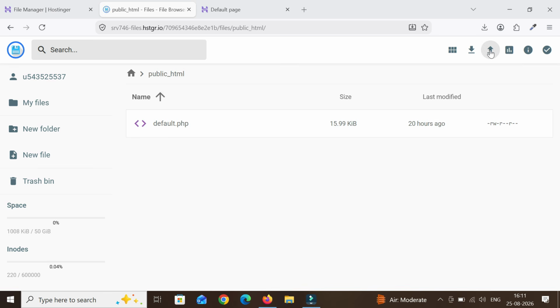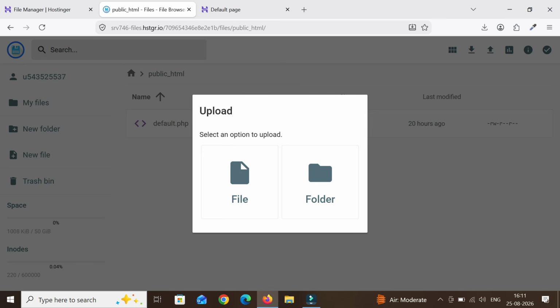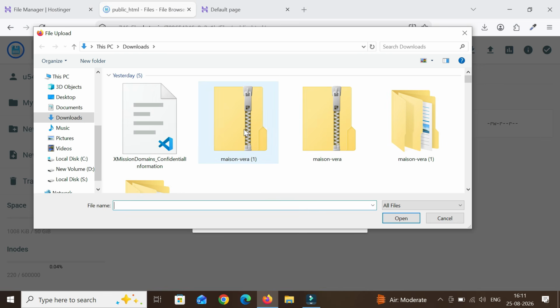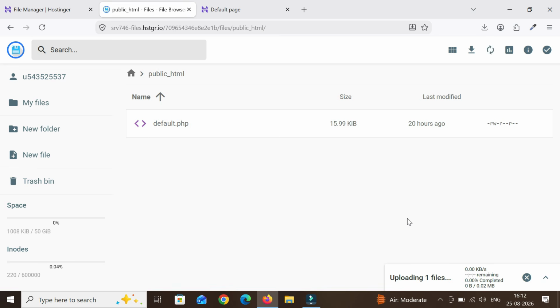Let me simply click on this file uploader arrow over here, and let's select the file upload option. We will upload the zip file provided by Claude AI for the website, and after that we will simply extract it and open our website. It is as simple as that. So let me simply select the zip file. Let's click on the open button, and our file will start uploading, and it has been uploaded.